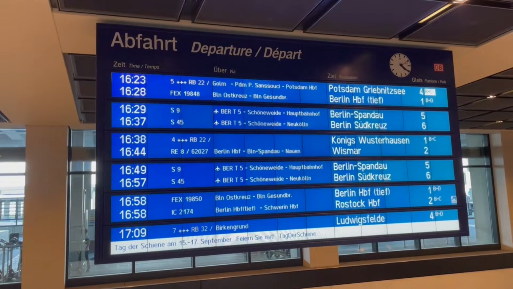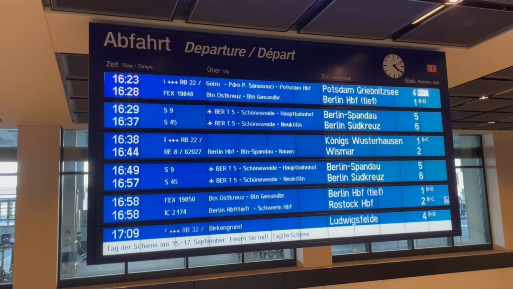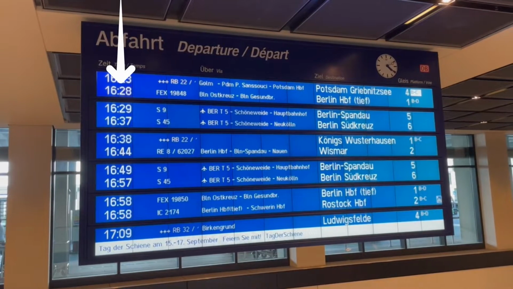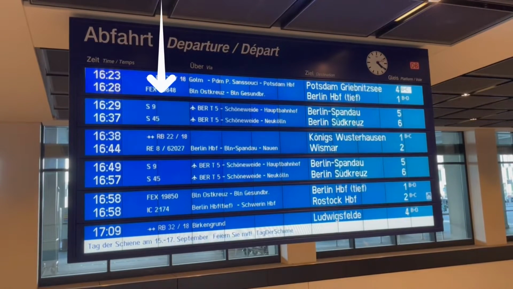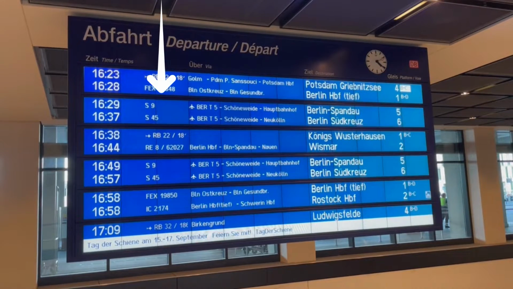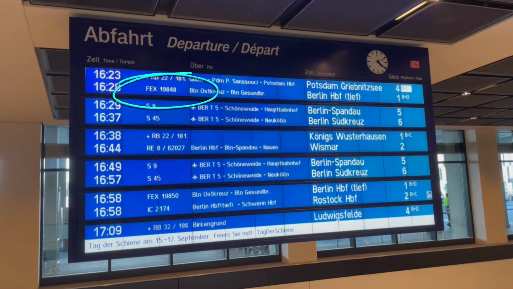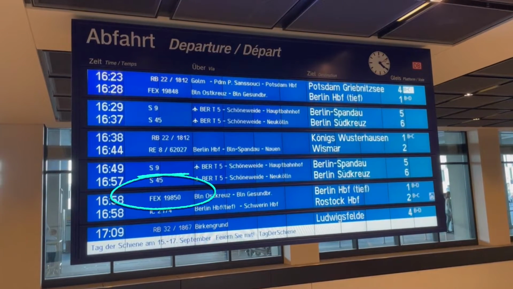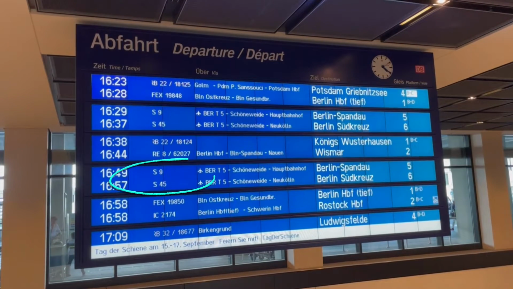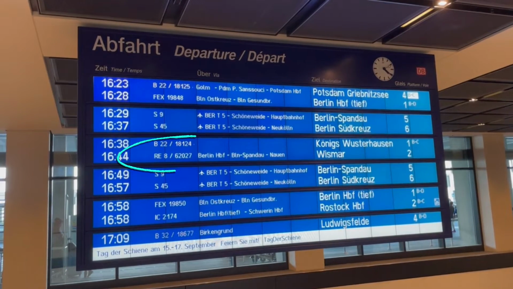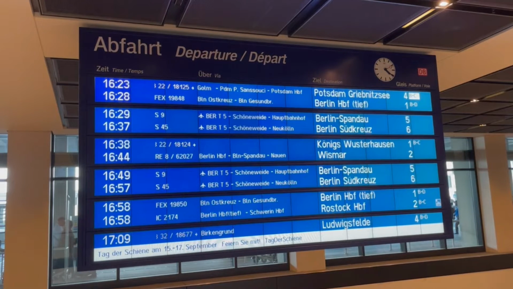So I'm going to show you what this means. All the way to the left, those are the departure times. The next column over is the train number. So you'll see some of those match up with the screenshots I was showing you earlier. There's the FEX, which is the airport express train. There's the S9, which is one of the S-Bahns that goes through the center of the city. A few down from that is the RE8. That's one of the regional trains that goes from the airport into the city.